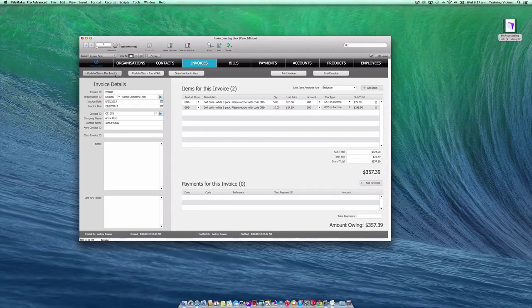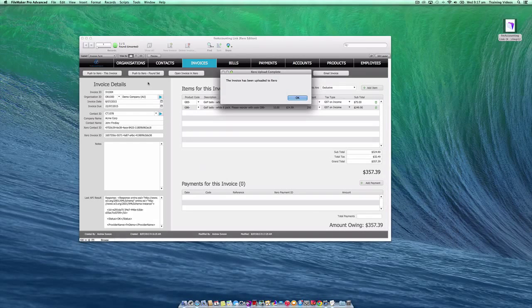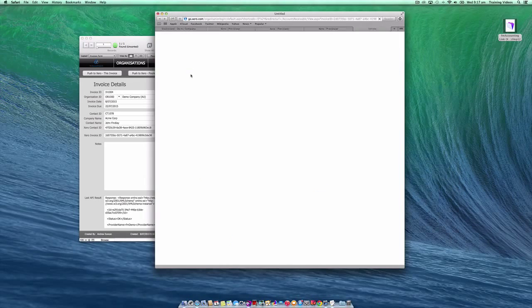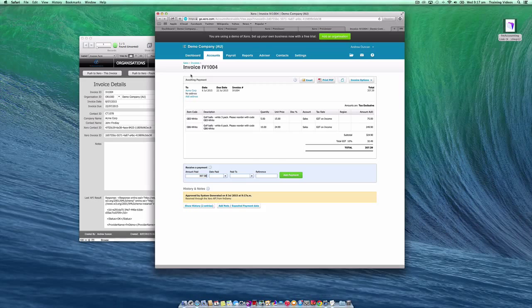So let's go over to the push to Xero this invoice button, and that's going to authenticate with Xero first if it hasn't already authenticated for the organisation, and it's going to upload that to Xero, and that's been successful. We can test and see how this looks in Xero by clicking the Open Invoice in Xero button, and that'll take us straight to Xero, and you'll have to log in if you haven't logged in, but it opens up that invoice straight in Xero.